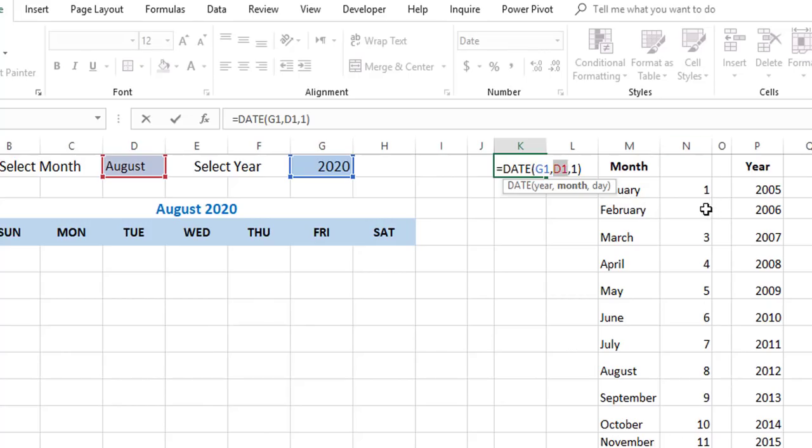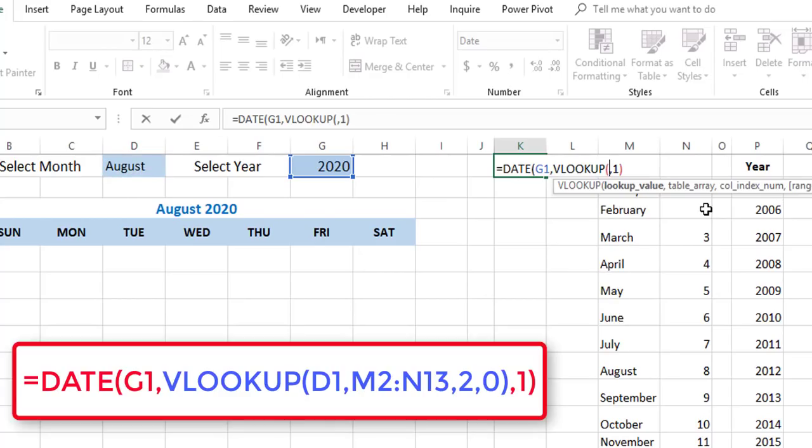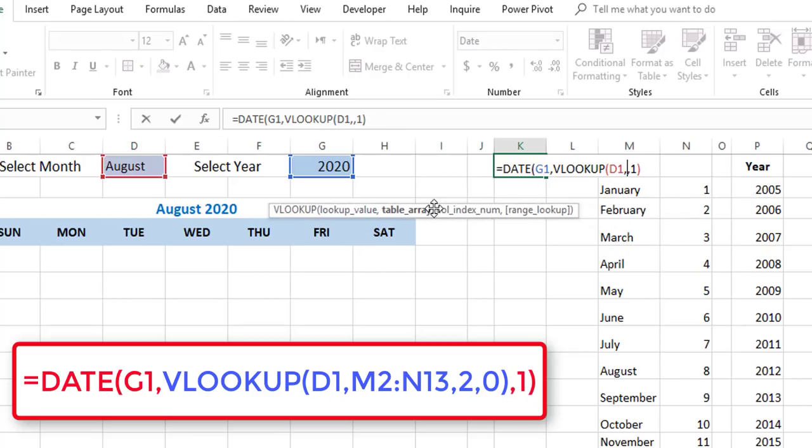I start typing VLOOKUP, and then I hit tab. What's your lookup value? My lookup value is cell D1. And then I hit comma. What's your table array? Well, I would like to select the table array. The screen tip bothers me, so I'm moving it to the right. And then I'll start by selecting the first row, Shift Control down arrow, and then I hit comma.